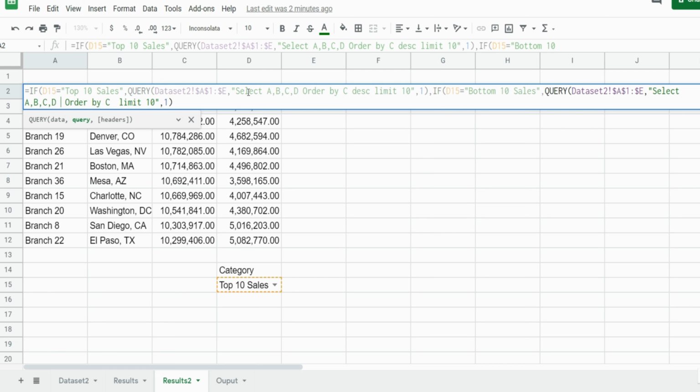But we do need to tell the query not to include blank cells because we made our column range infinite. It goes all the way down to column E. So we need to specify in our where clause where C is not null.